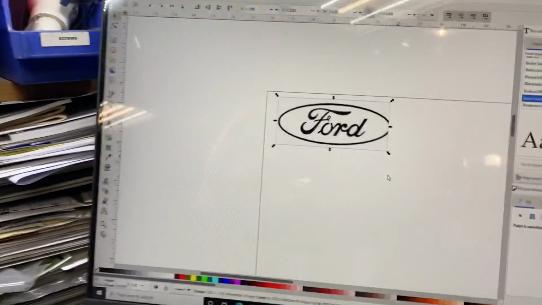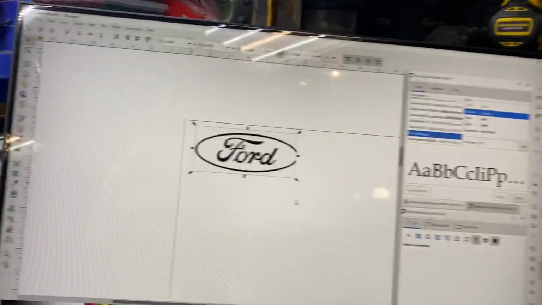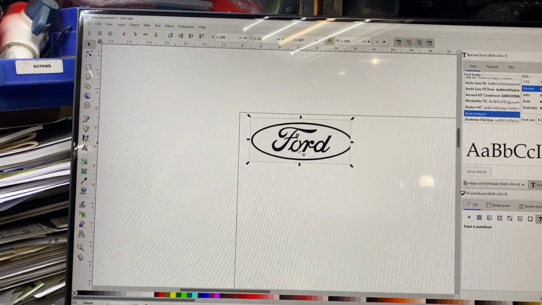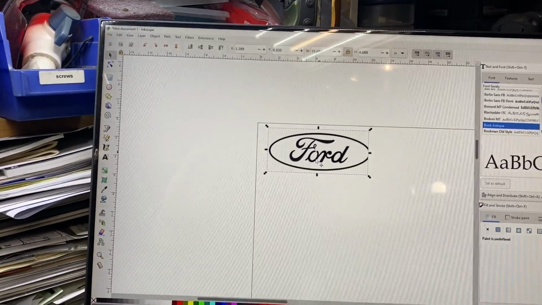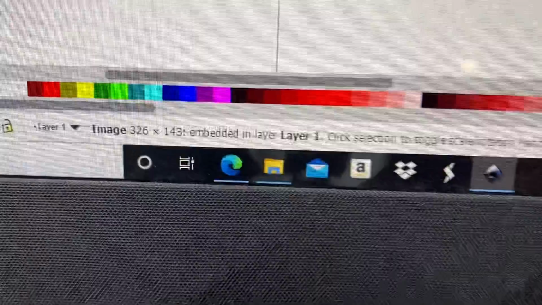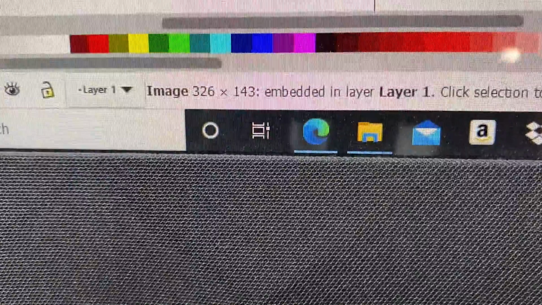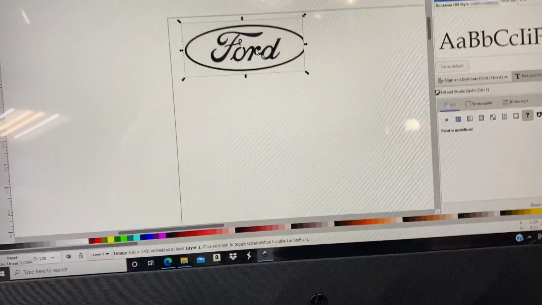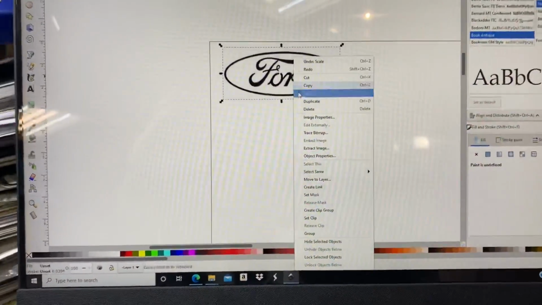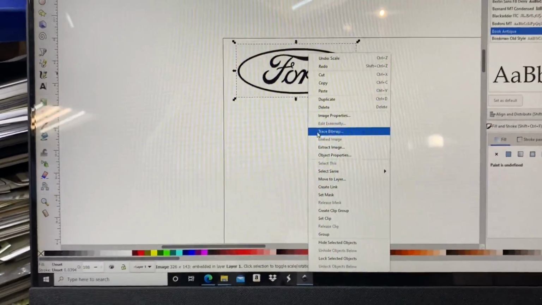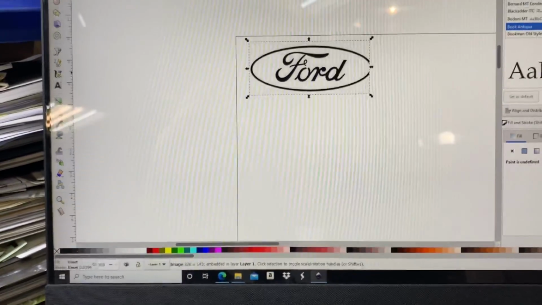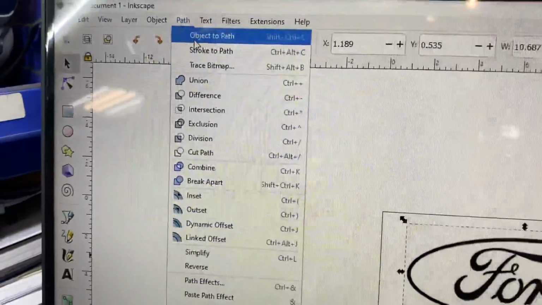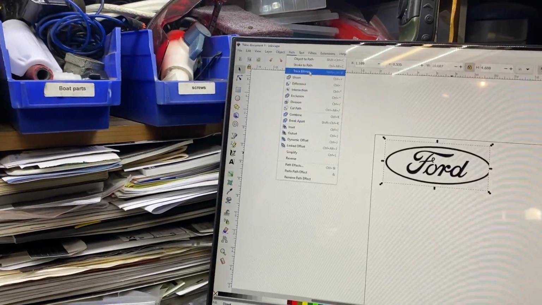Now this is still an image, and we need to convert it to a vector, and that's why we're in Inkscape. All you have to do is, once you bring an image in here, you notice here that my mouse is over the top. If you look down at the bottom, it says image 326 by 476. That's showing that it's still referred to as a picture. So if we just right click here, we can go down to trace bitmap. We can also find it up here in path, trace bitmap right up there. And we'll go ahead and hit trace bitmap.